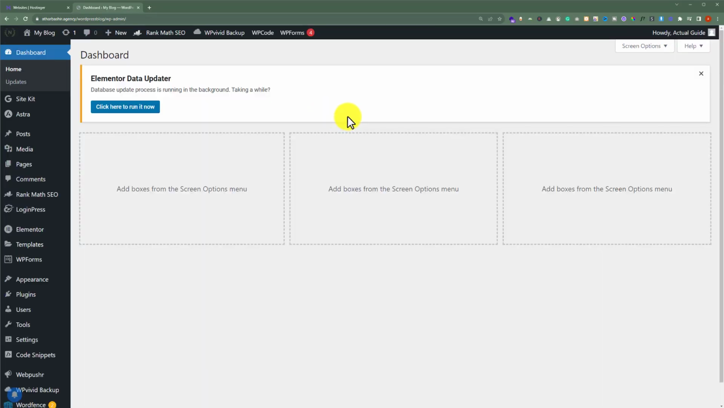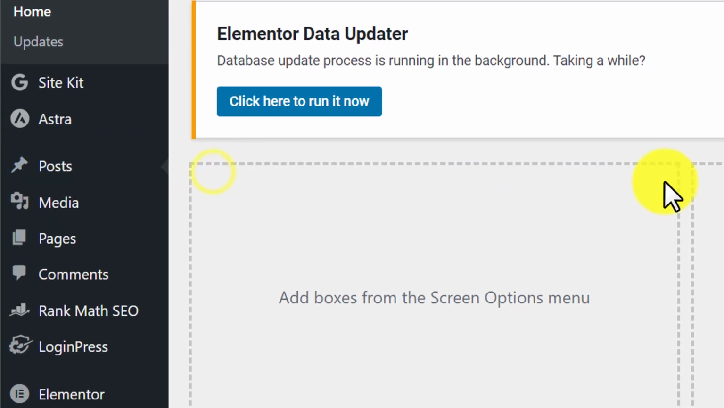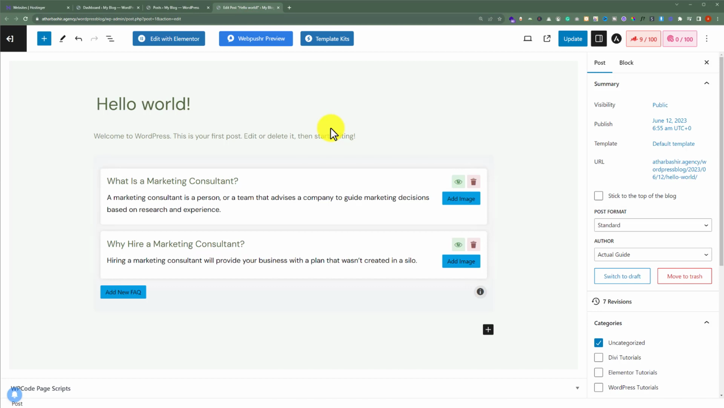Now let's say you want to edit any post on your WordPress website. So from the left menu just click on posts and then click on all posts. Now click on edit post, and from here you can easily add new elements to your post, and after that just click on the update button, and in this way your post will be updated.